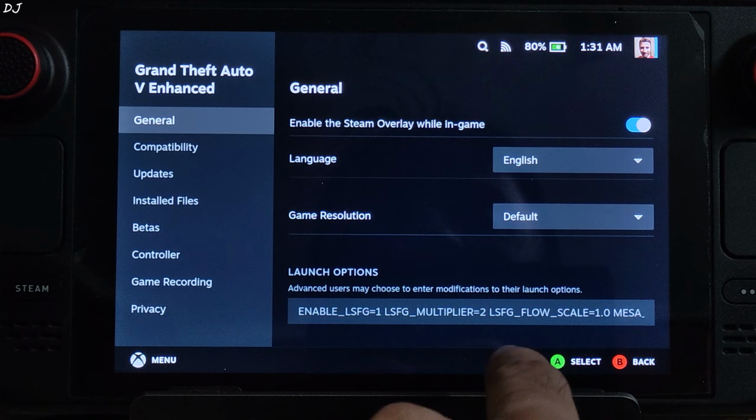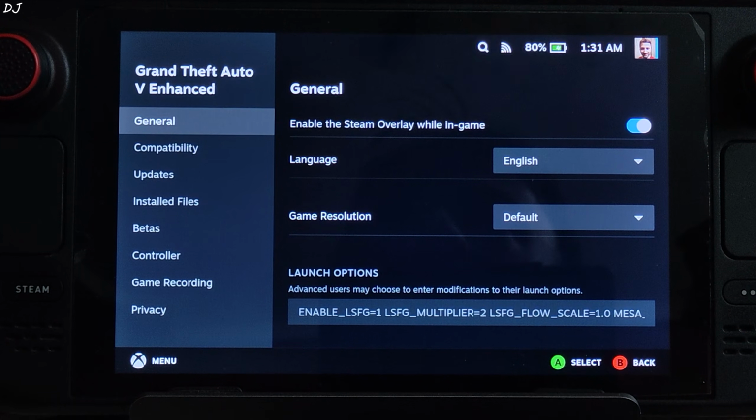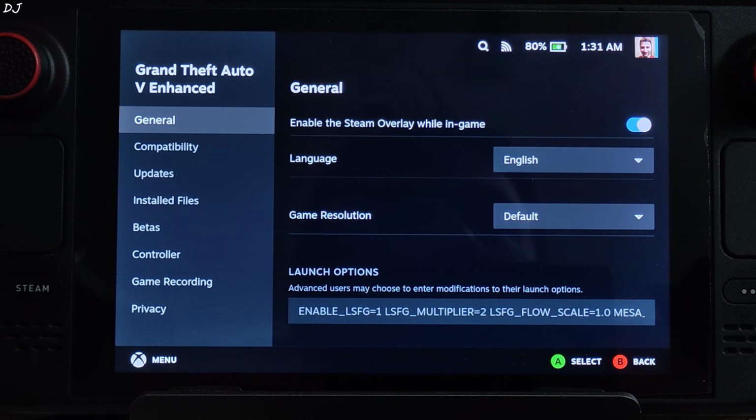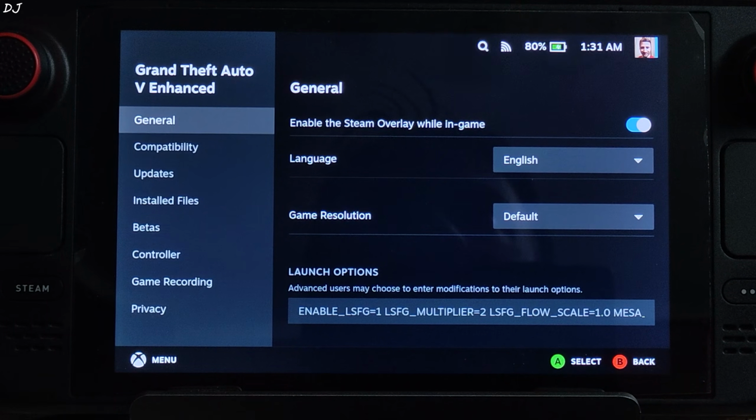Next we have LSFG_FLOW_SCALE=1. Value ranges from 0 to 1.0. This setting basically dictates the amount of information available to LSFG for the purpose of motion estimation. Useful when you are running games at higher resolutions. For example, if you are playing the game at 1440p resolution, it's recommended to set the value to 0.75. This way, the input frames will be processed at full HD resolution and the output frames will be generated at 1440p resolution. Steam Deck runs games at 800p resolution.